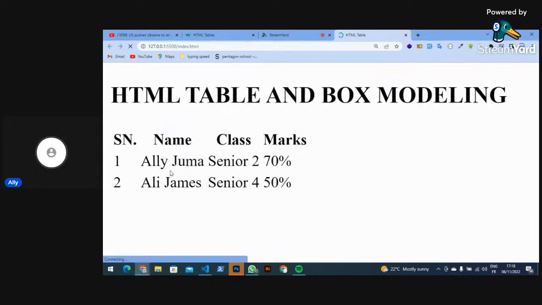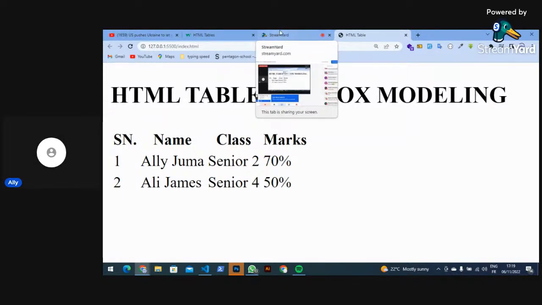Here now we go back to our browser. You guys can see the second person is showing here. Ali James is in senior 4 and then the max is 50%. So up to here, if anyone is having doubt, let me see in the comment.